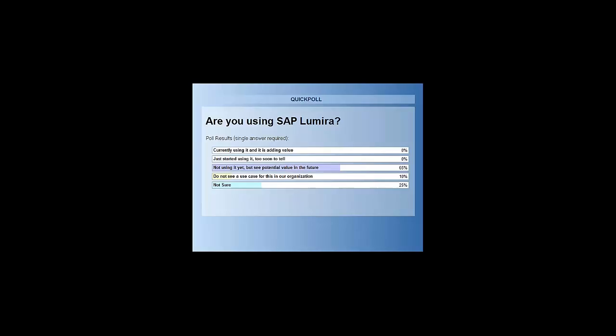Okay. So it looks like on the response there we had a strong majority, nobody using Lumira yet, which again I'm not overly surprised by. But it looks like there is a fair amount of potential there that people see and others maybe just not sure yet. And a few people I think may be looking at trying to find a use case.